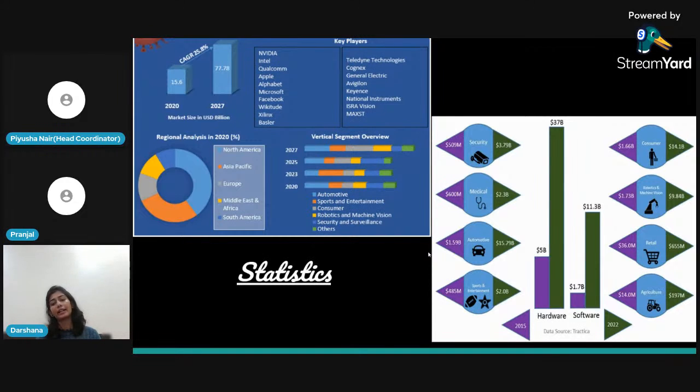On the right-hand side you can see how companies are investing in the hardware and software domains. You can see the 2015 graph and the 2022 graph. There is a large difference in how the companies are investing. Each sector, security, medical, automotive, sports and entertainment, consumer, robotics, retail, agriculture, everybody has started investing in AI, and everybody has started investing in computer vision, right?